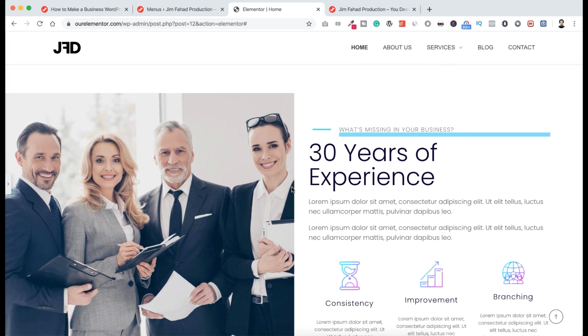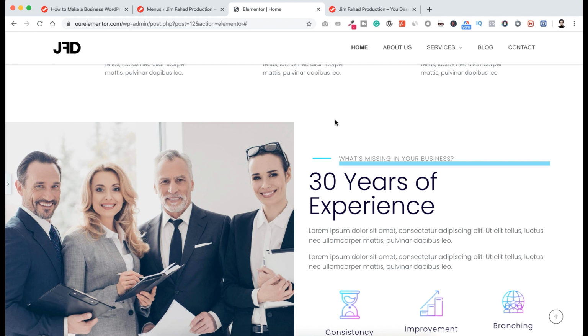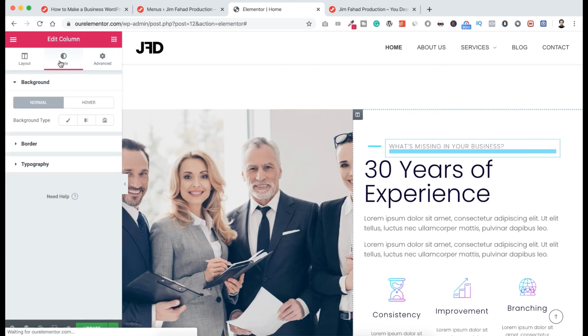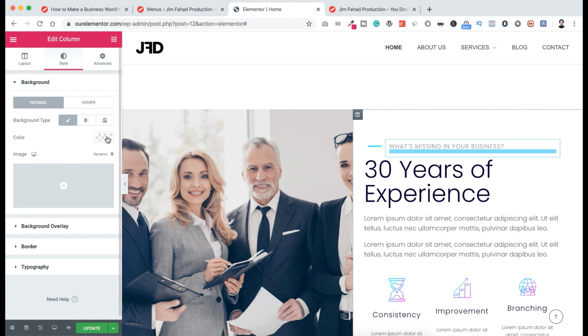But I think you see the above area is white and this area is also white, so we can change it to any other whitish color, but not exactly this white. So to do that, let's go to style, click here on background type, let's select a color.